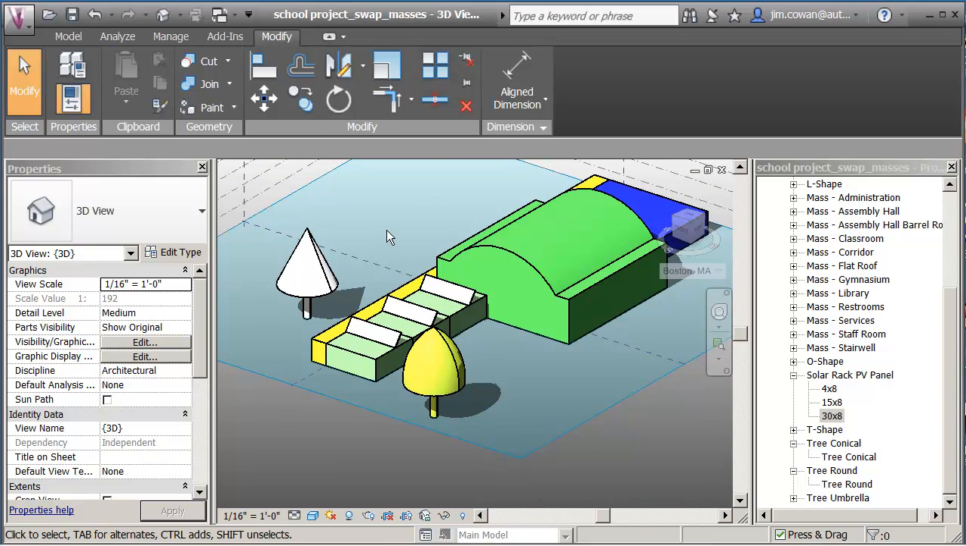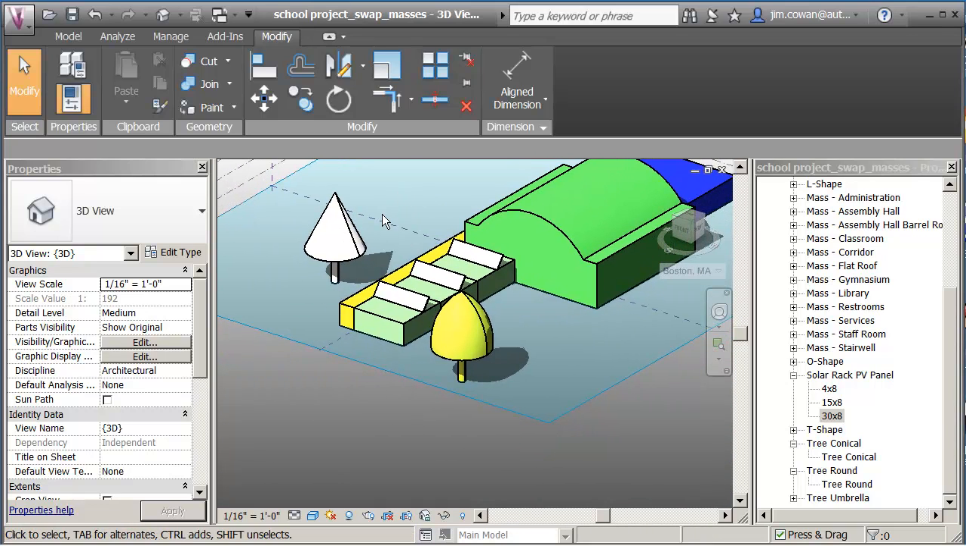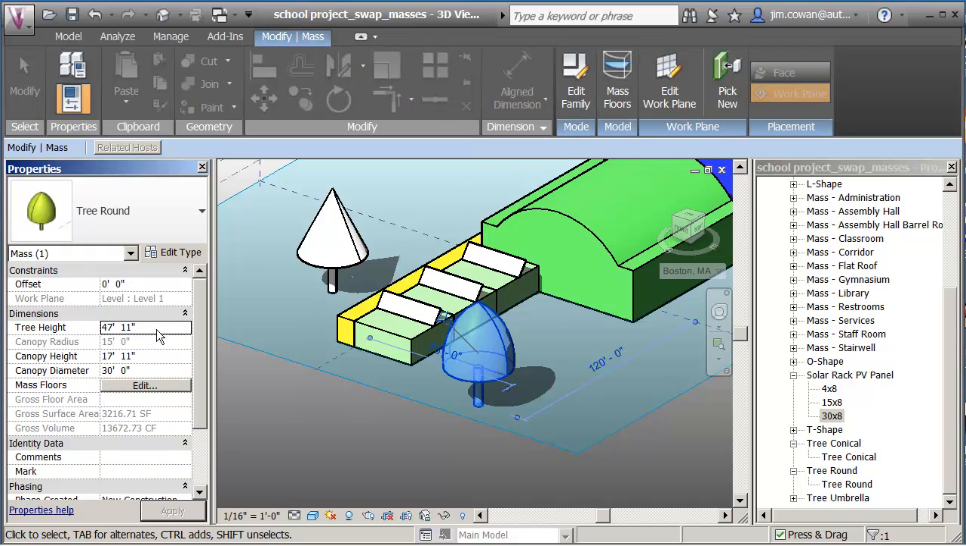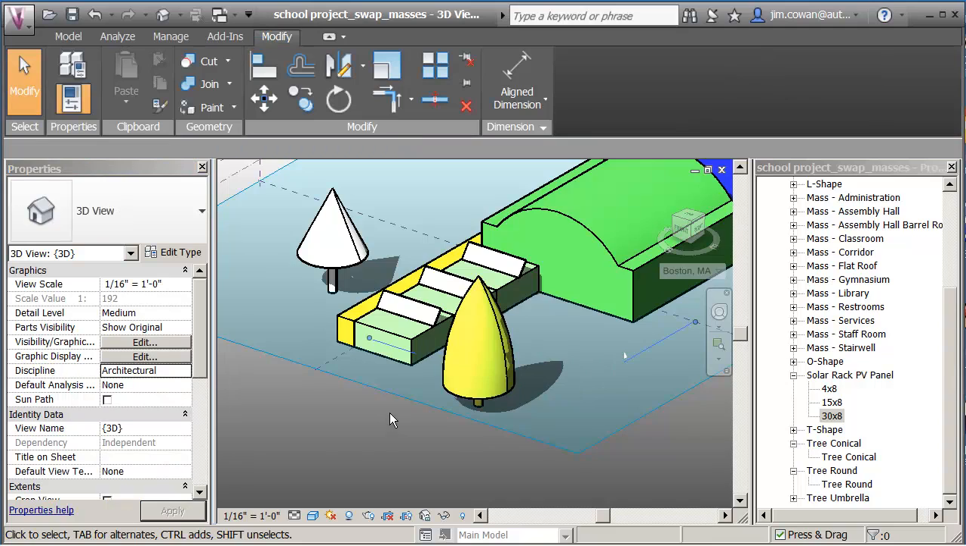So I might, at a later stage, be interested in finding out just how much energy I get from this surface. I wanted to show you that the mass families themselves can be parametric, so that if, for example, I picked the tree and I said that its height was 60 feet, or that its canopy height was only 10 feet off the ground, you see that I can make adjustments there.